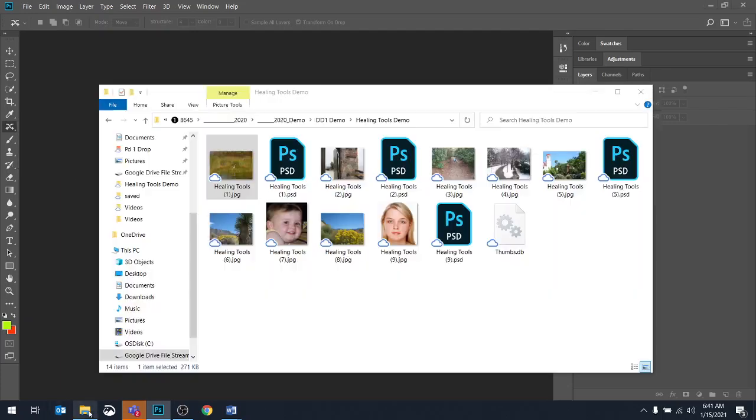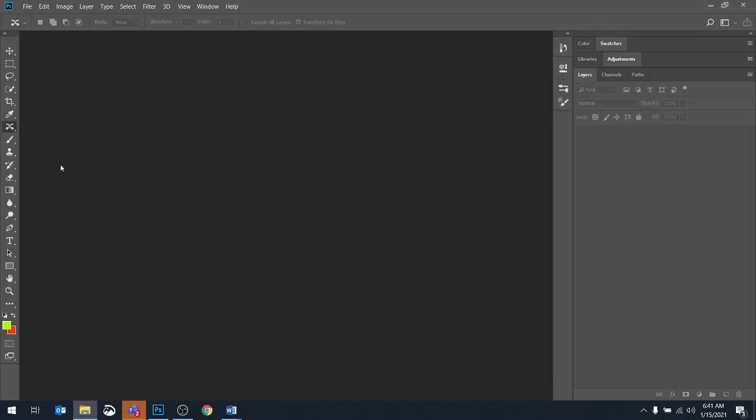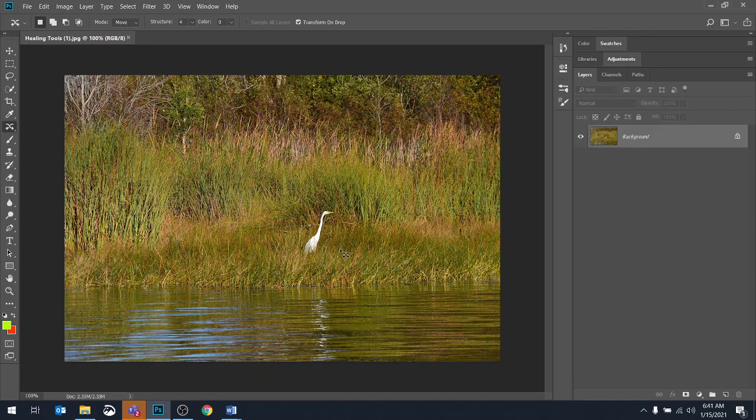So let's go back to our folder and let's work with healing tools 1. And I'm going to choose the JPEG file. So I have the original. And I'm going to do what I did before, which is Control J to duplicate the layer just in case we mess things up here.